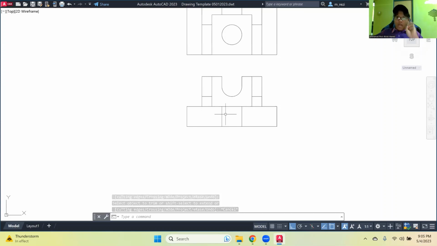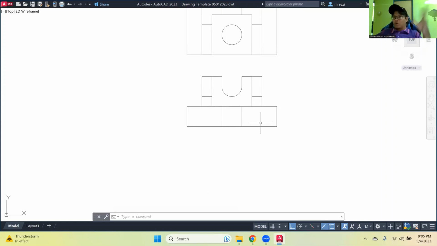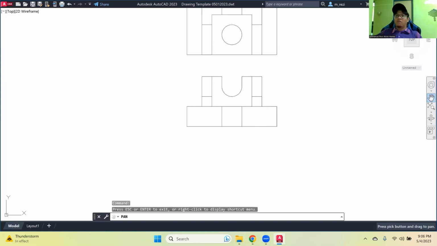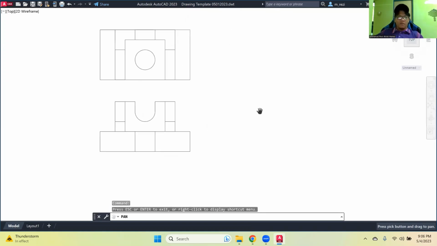I will not do it now, but I will do it later because I just want to create all of the drawing first, and then whatever hidden line, I will convert the line to hidden line. Whatever features that have a center line or center mark, I will convert them later. What I'm going to do now is basically create the three views that are required for the third angle view.